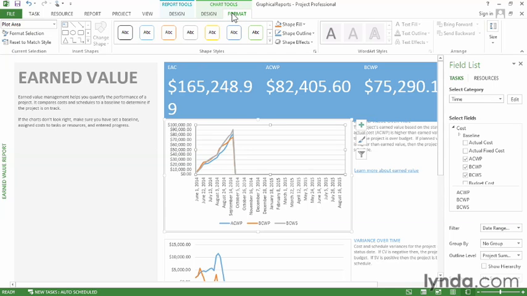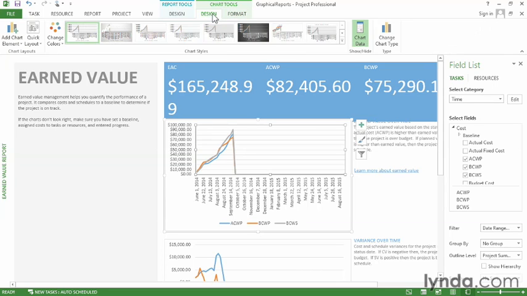The Format tab has more formatting things, so you can format the different parts of the chart. You can change the colors and shapes and text. In the Field List task pane, for an existing chart, you'll see tasks and resources, and one of them will be highlighted. The Earned Value chart is a task-oriented chart. That's why tasks is green and bold. The next thing is the category, and it's set to time here, and that's because the chart has time along the x-axis. Well, you can edit that.